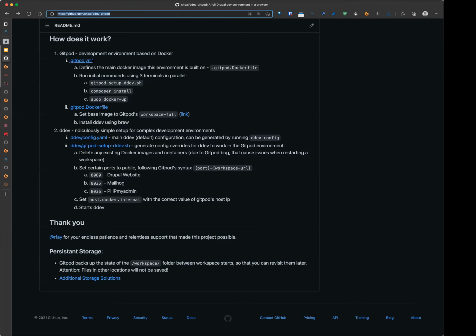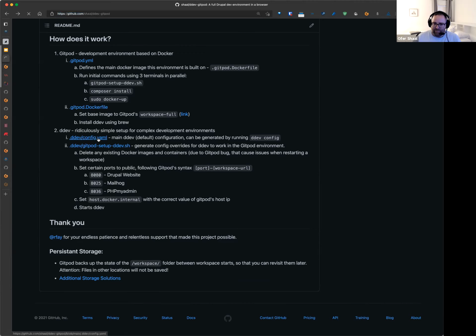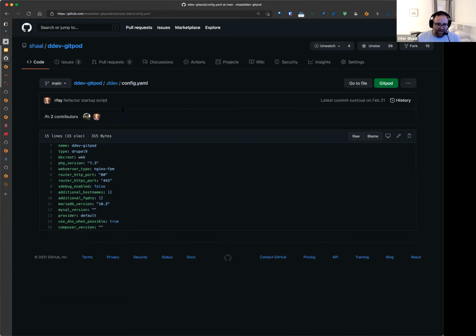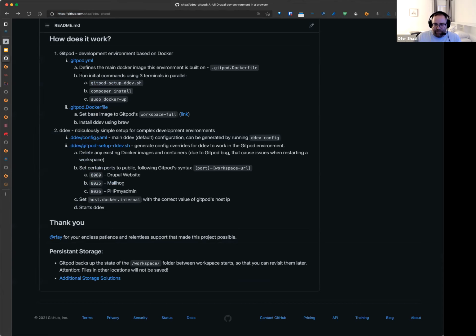So the files that you would need: copy the Gitpod YAML as is, copy the Gitpod Docker file as is, the ddev config as is, and this. So these 4 files in your machine would create it. You probably want to change the config to a different name. I think we just call it Drupal 9 or ddev-gitpod, but you can choose whatever name you want here. It doesn't really matter. Having these 4 files on any repo would make that project run a Drupal site.